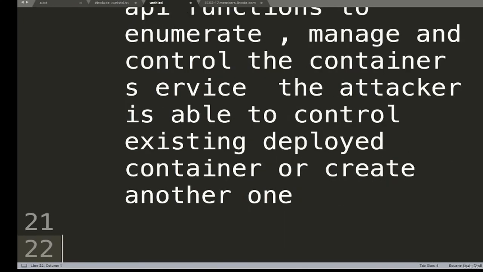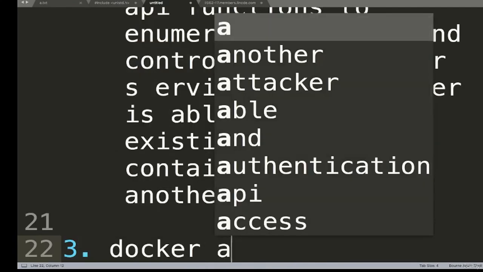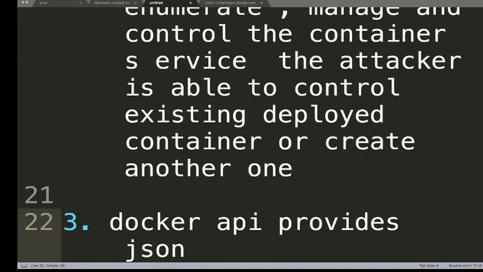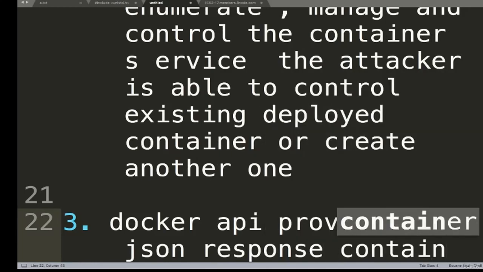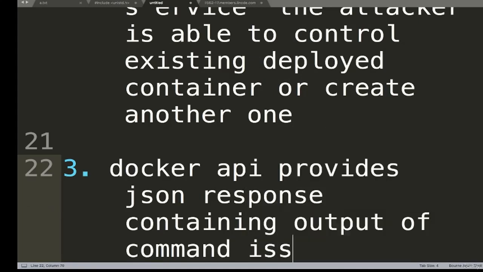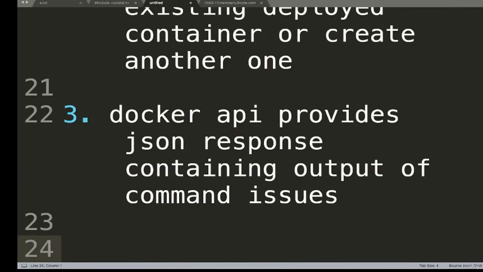Third point: the Docker API provides a JSON response containing the output of the command issued. Whatever command you are issuing, you will get the command output in a JSON response. So these are all the background concepts about the Docker API and Docker containers. In the next video, we'll see how to find this kind of vulnerability in any application.